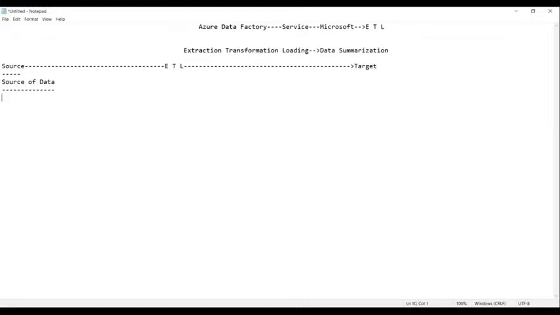So we can get the data from the following: from files. What files can we have? We can have CSV files.